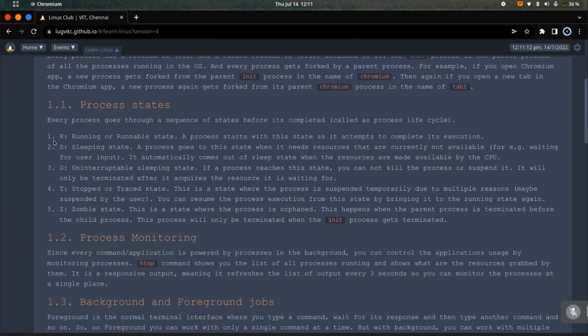So the running state, the R state. R stands for running state. Whenever you start a process, it actually goes into this. This is the normal state of every process. Whenever you start a process, it should go into this running state or runnable state. And then coming to the sleeping state. How will I explain it? But I will give you an example.